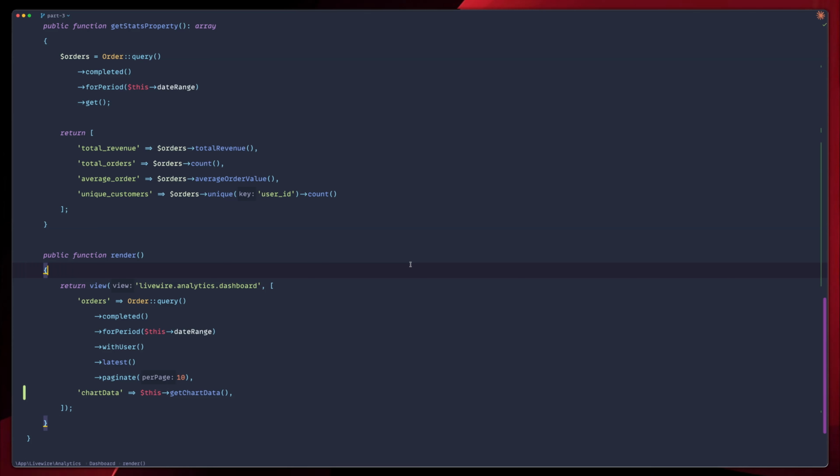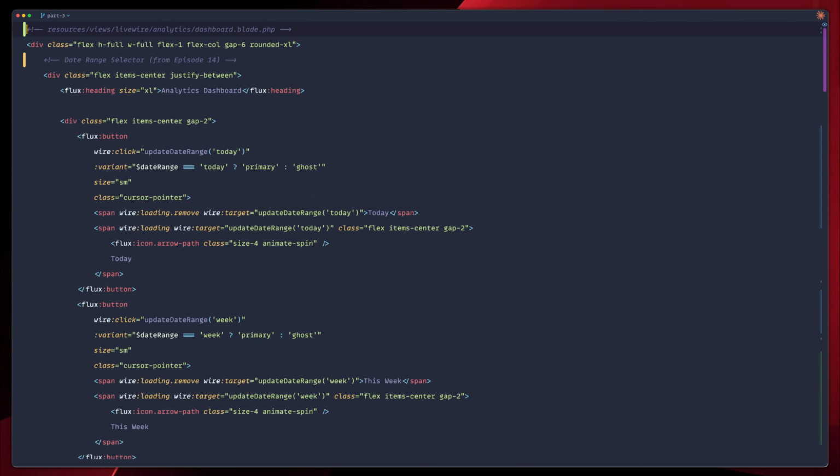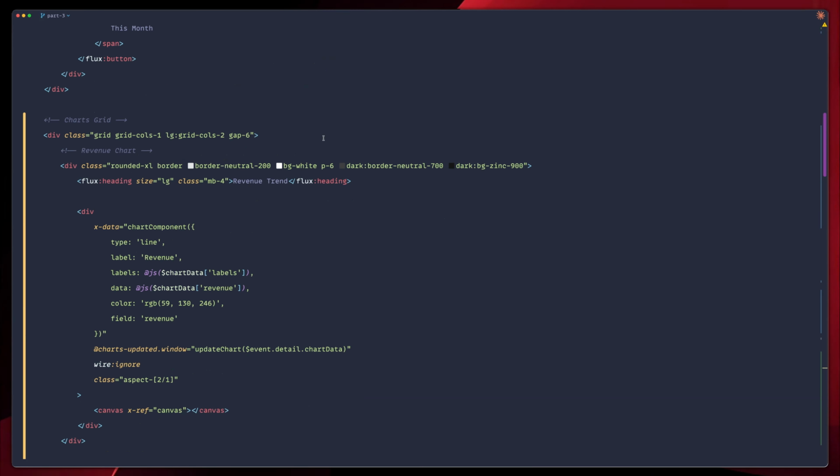Now let's go ahead and add the charts to our view. We use Alpine.js to connect Chart.js with Livewire. Let's go to our dashboard. I'm going to add the charts inside our dashboard file. Let's go again and discuss them. If we scroll down, you'll see this new part.